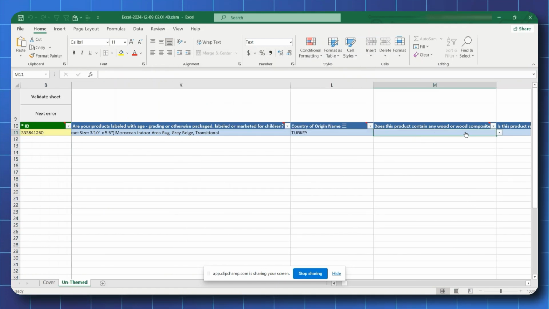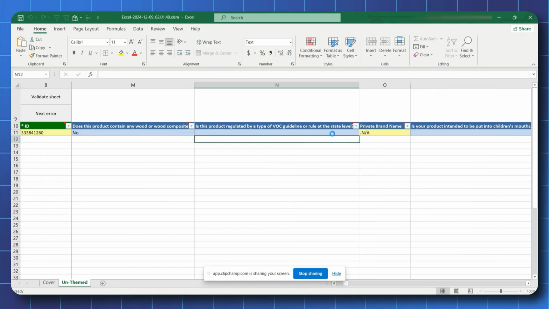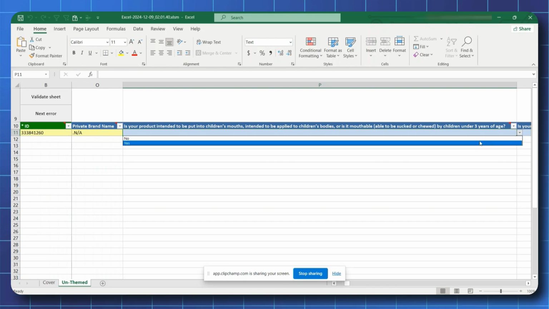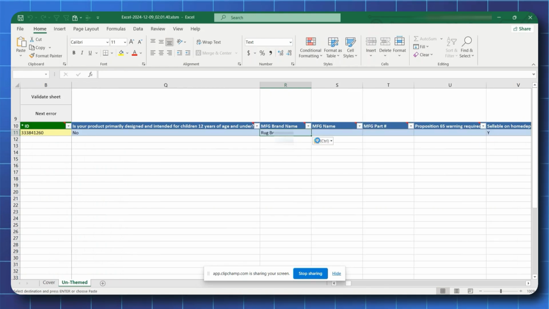Does this product contain any wood or wood composite? No. Is this product regulated by a type of VOC guideline or rule at the state level? Again, no. Now these are mainly safety instructions, like is this thing safe for children or not. Then give MFG brand name, MFG name. For MFG part number, give your inventory number here. Then comes more safety instructions. Fill these instructions as applicable for your product.